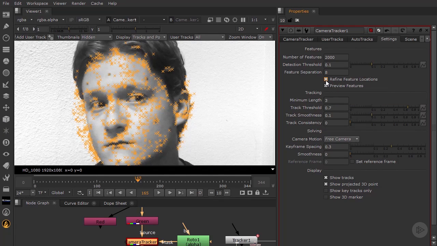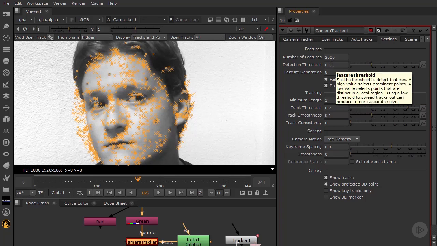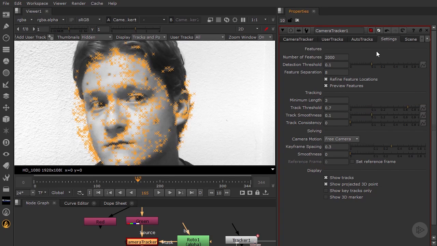Now I can also refine feature locations, which is going to try to find natural kind of corners and things like that in areas. With a lot of these features, detection threshold, feature separation, refining features, as well as a number, there's no magic formula that just works great. It's going to be different on every piece of footage. You just need to experiment.